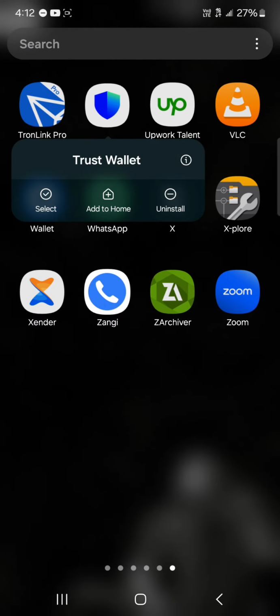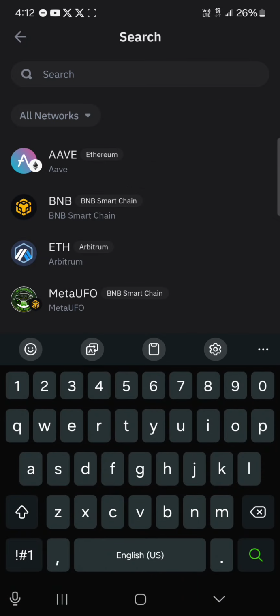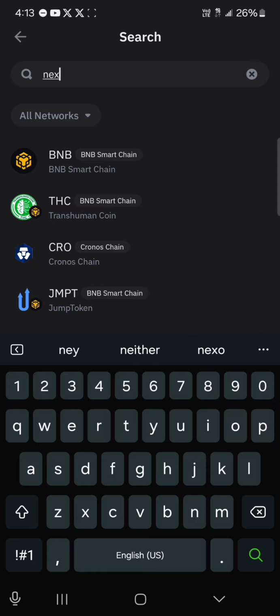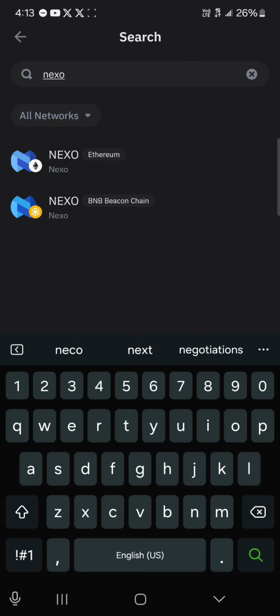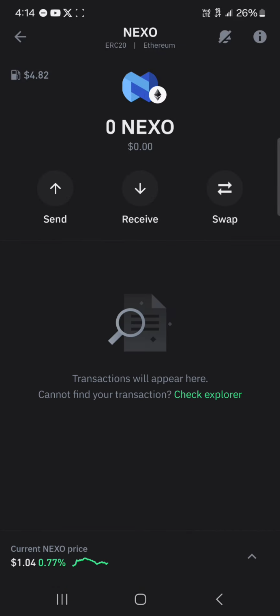Alright, so make sure your Trust Wallet application has been set up properly. Now click on the Trust Wallet and open it up. Once it's been opened, the search bar at the top of the screen, click on the search and simply type in Nexo. So type in the Nexo, and once you found the Nexo token, click on Nexo. Alright guys, so once you've clicked on the Nexo, you can use this to simply receive or send your Nexo tokens. You can use this page to receive or send your Nexo tokens.